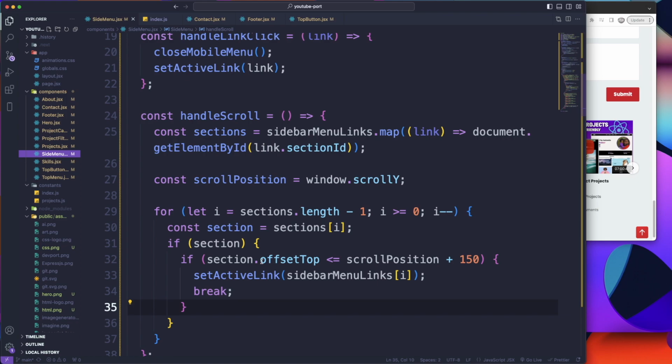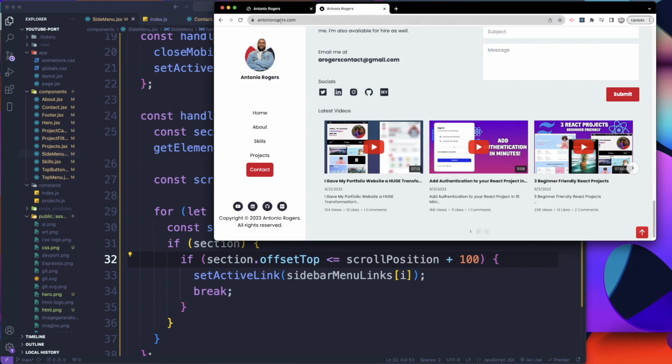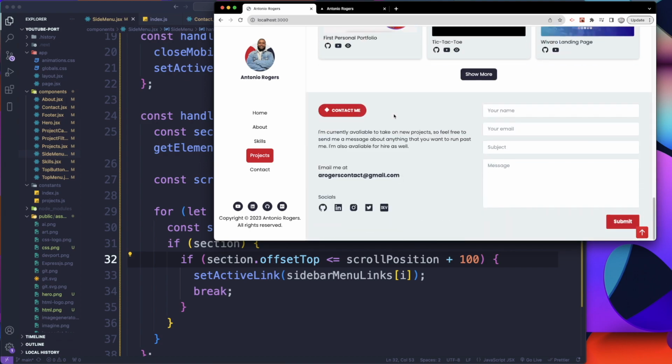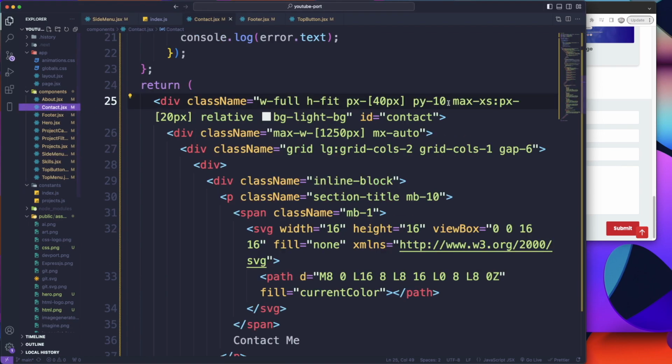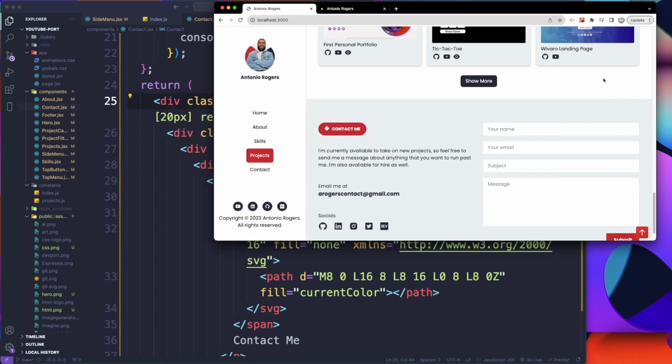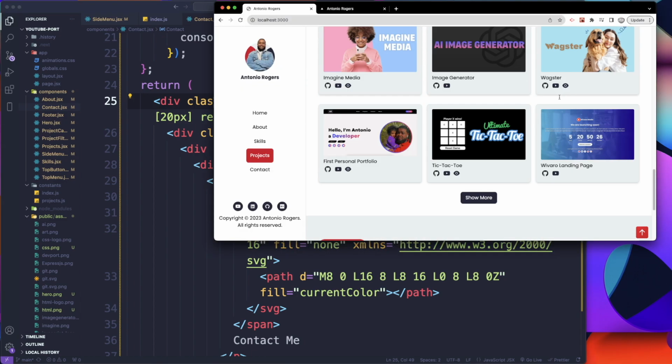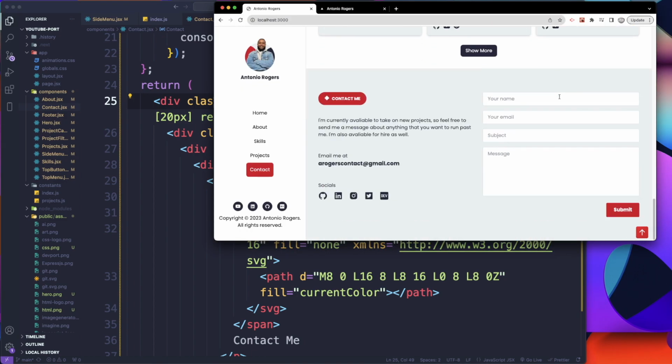Here. So we got offset, scroll position 150. I think it was supposed to be 100. Let's see if that... that still doesn't work. So I think if we add some extra padding, so let's add like PY20 and see if that works. Yep, see, that works. So when we scroll down, now we got that padding in there.